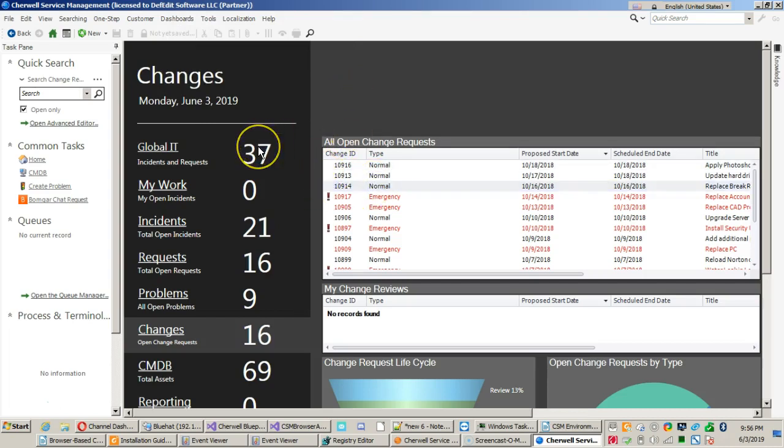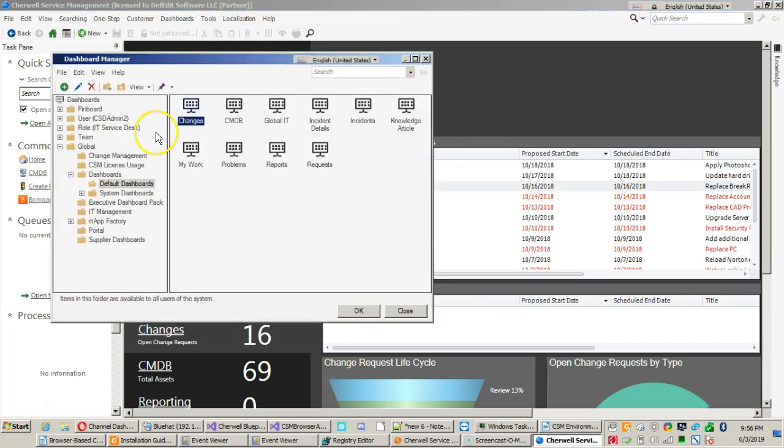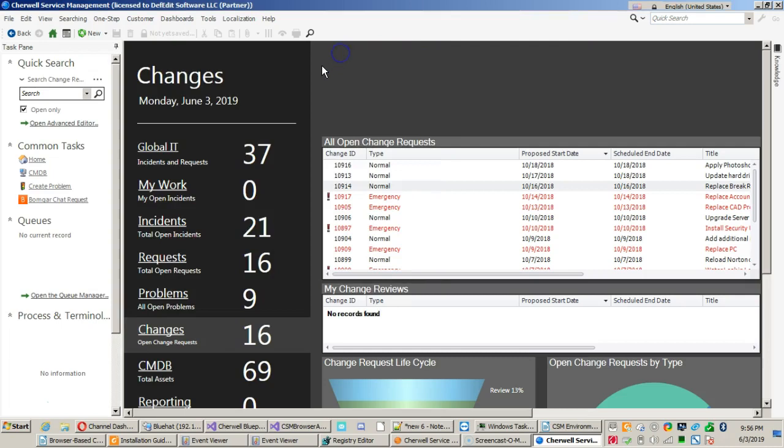You can get to any one of these, any one of the lists of records that these numbers represent, by double-clicking them, and there are many dashboards that you can navigate between using the dashboard manager. And if you don't know where the dashboard you're looking for is stored, but you know the name, there is a search functionality.